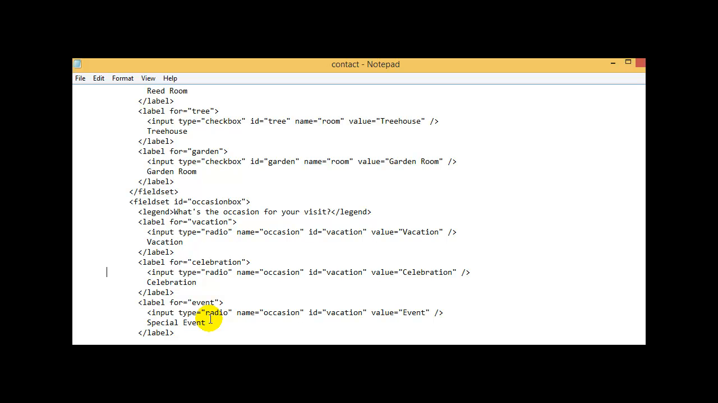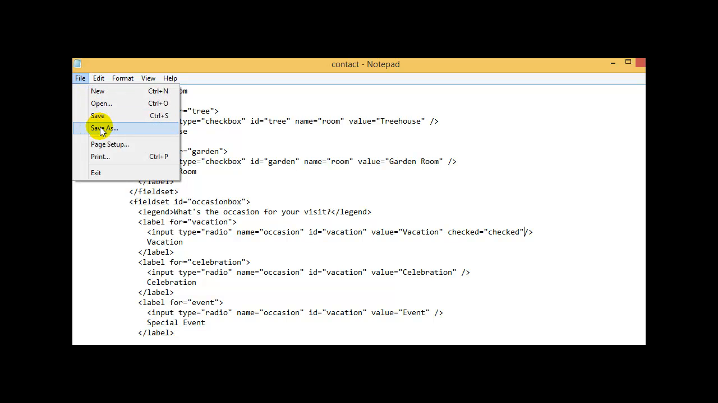Now we're almost done here. We have our input elements completed. We're just going to go back to our vacation one, and include the checked attribute. We'll put that here at the end of our name value pair. There is our name value pair for our checked attribute. HTML allows the checked attribute with no value. Now let's save your work, and then we're going to return to our cascading style sheet.